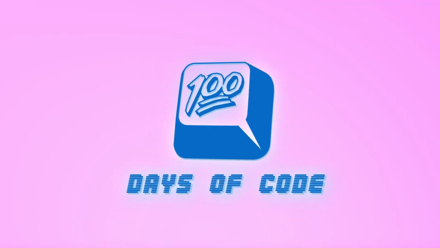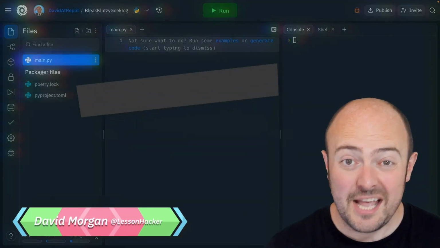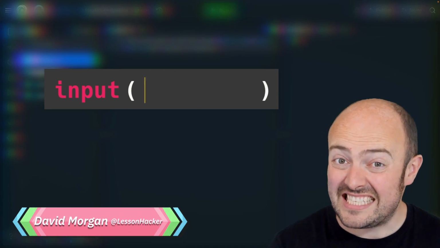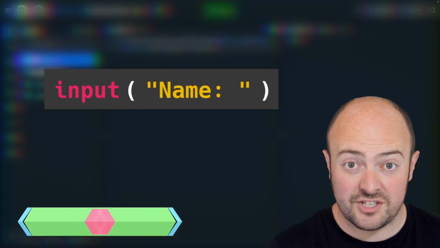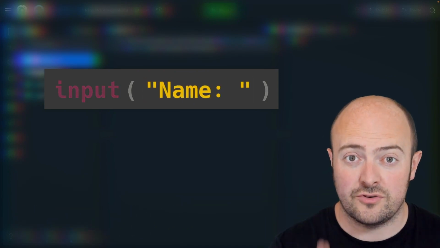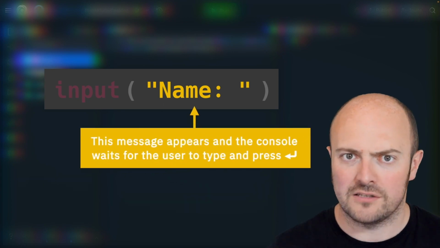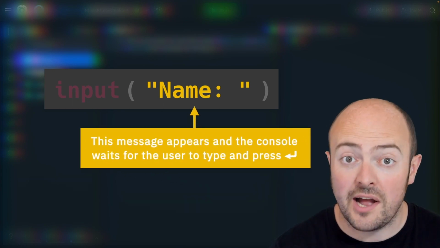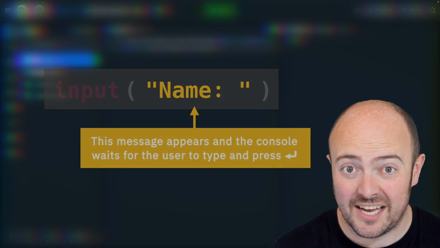Day 2 of 100 days of code, and big whoop, you can put something on the screen. But let's see if we can take something from our users instead. Now this is the input command. It's very, very similar to print, but what it does do is it shows the text on the screen, but won't do anything else until our user has typed something in and pressed enter.